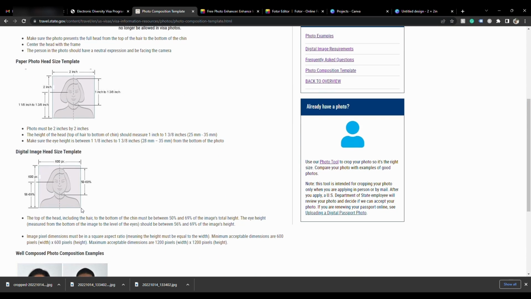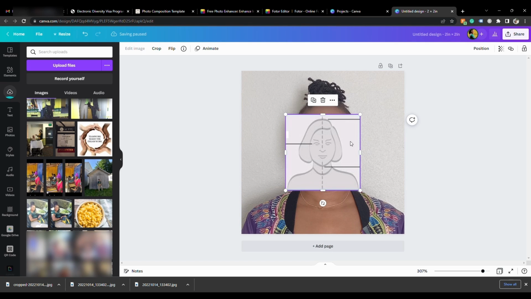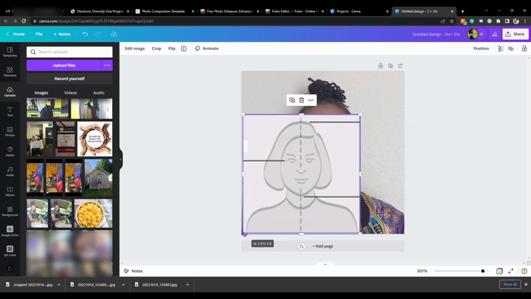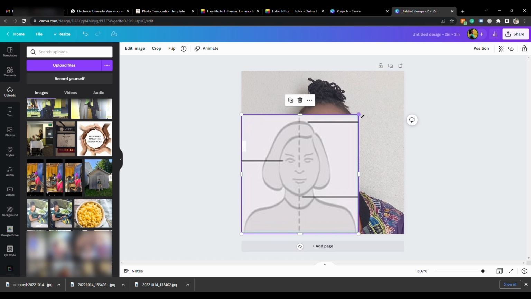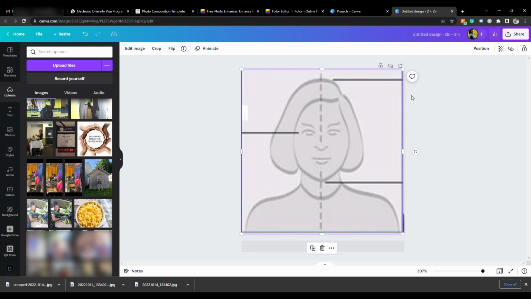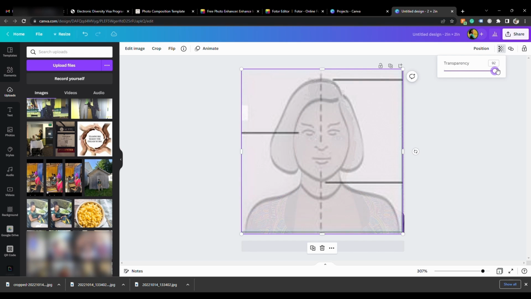And I'm going to copy their template over here. So I'm copying it, I'm taking a screenshot, and I'm going to paste it into Canva. Just paste it on top. Then I'll resize it so it's the same size as the photo. Right, so that looks good. Once I've done that, I'm going to change the transparency to make it less, right? So you see what's happening? This will allow me to see if I've put myself in the correct position.